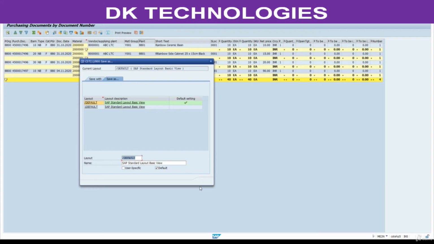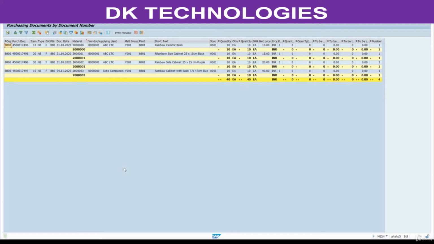Go to report. Now we are going to create a user specific layout. Don't give any /. Just remove this one. Like this, you can enter your name. User specific. Don't forget to select this one. Press enter. You have successfully saved this layout.